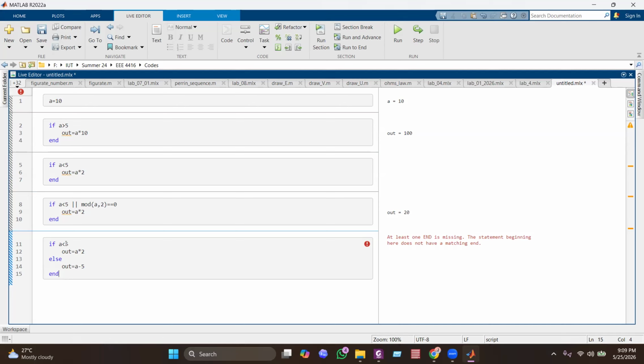This is within an if condition. So if this is true, this one will run and it will end. If this is not true, then whatever is inside else will run, then end. So now you see, it is 5 because 10 minus 5 equals 5. Is my point understood? Yes, sir.